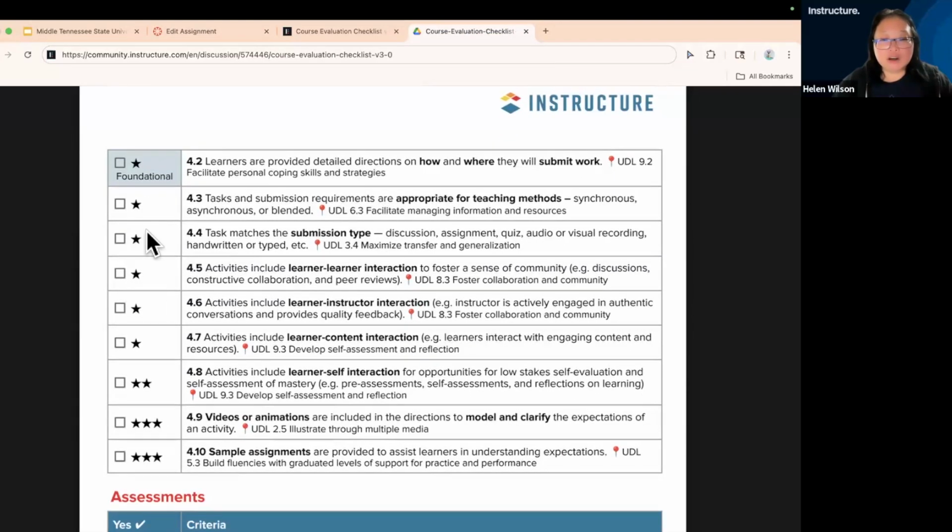And then the rest of these one-star items, again, I think make total sense, and they're things you do already. Making sure your submission requirements are appropriate for teaching methods. So let's say you're one of our great MTSU online only folks. You're not meeting students in person. So you're most likely choosing, for example, assignments that are online submissions only, not no submission assignments. Make sure, again, your directions match the submission type.